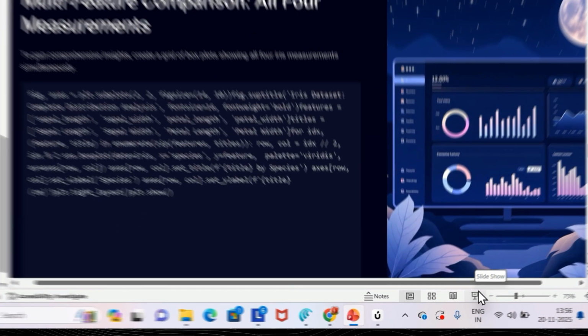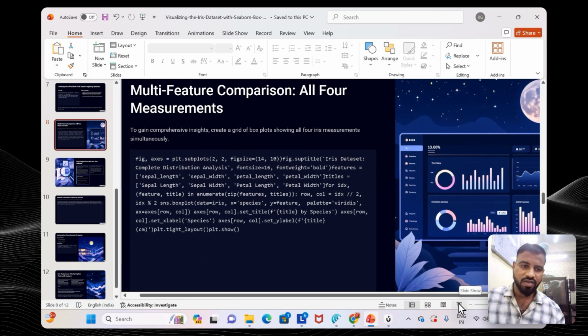The next step is multi-feature comparison using Seaborn subplots. To gain comprehensive insights, we create a grid of box plots showing all the iris measurements: sepal length, petal width, petal length, and sepal width. These are the four measurements.